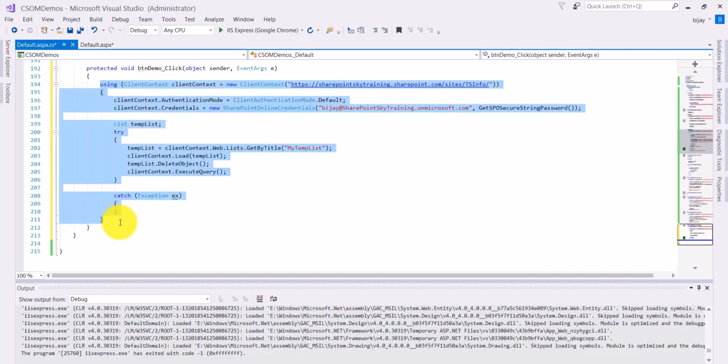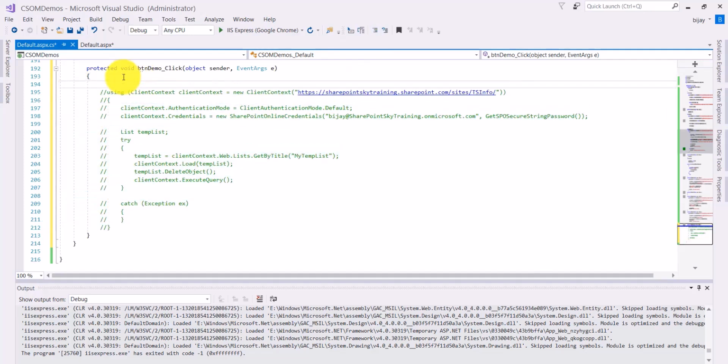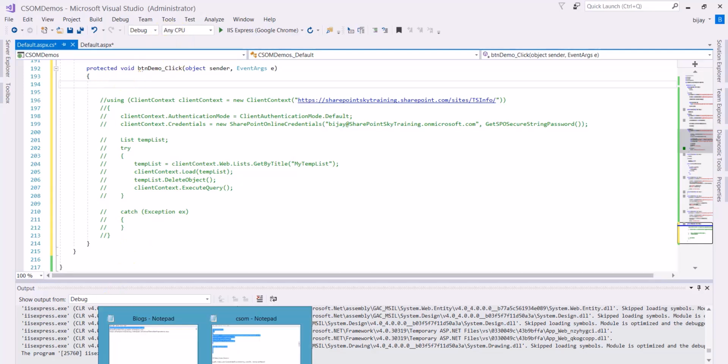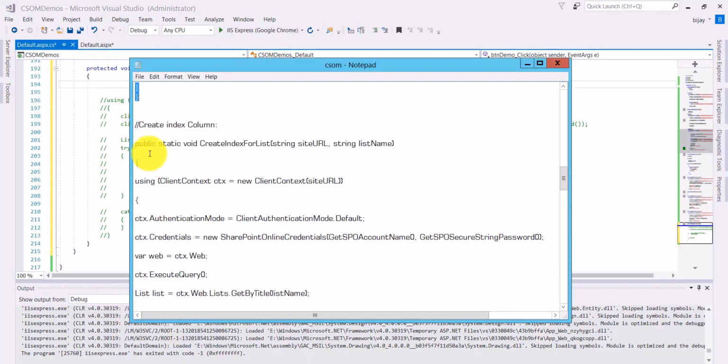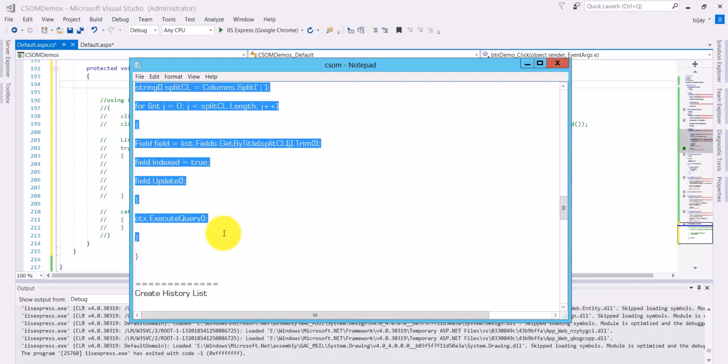So now let me comment out this code. And now we discussed the indexing, right? We saw how out of the box we can create indexing. Now you may get a requirement where you need to provide the indexing programmatically. For those cases, you can do this indexing using code. So I will copy this code.